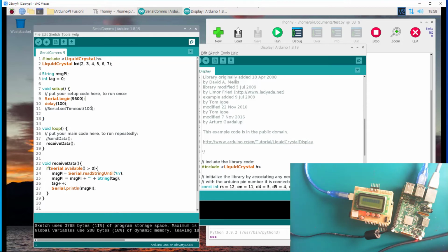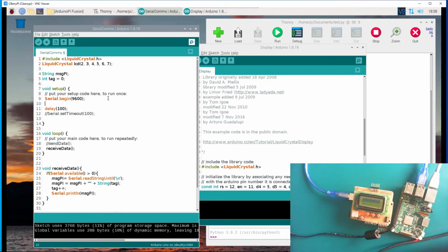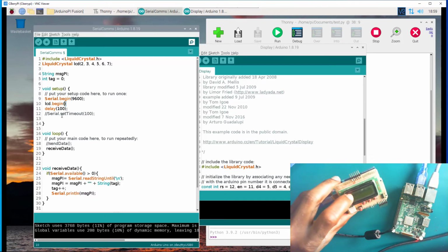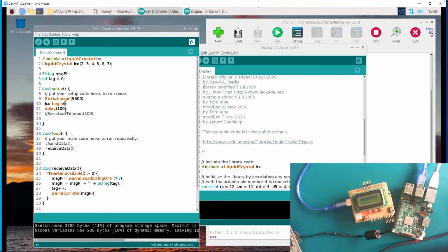Okay, so now the next thing is to initialize the LCD, just like we were initializing the serial communication. So I'm going to say lcd.begin. Into the begin function here, we need to pass the parameters of our LCD. I'm just going to say 8, 2, like that, and a semicolon. So now the LCD is ready.